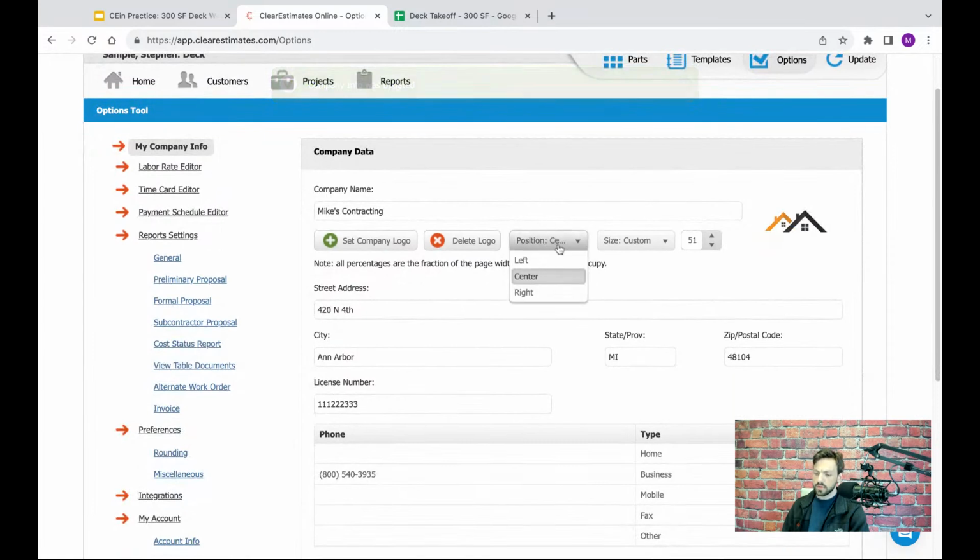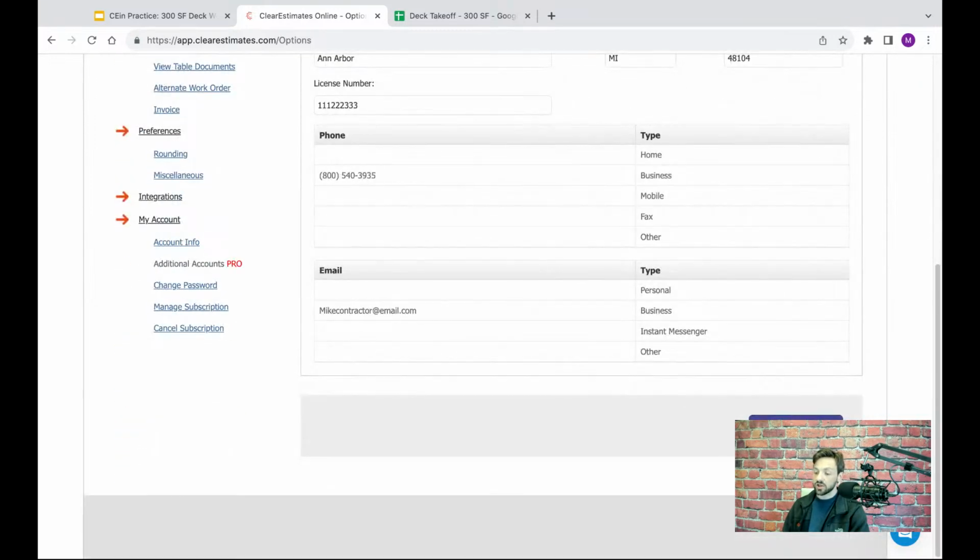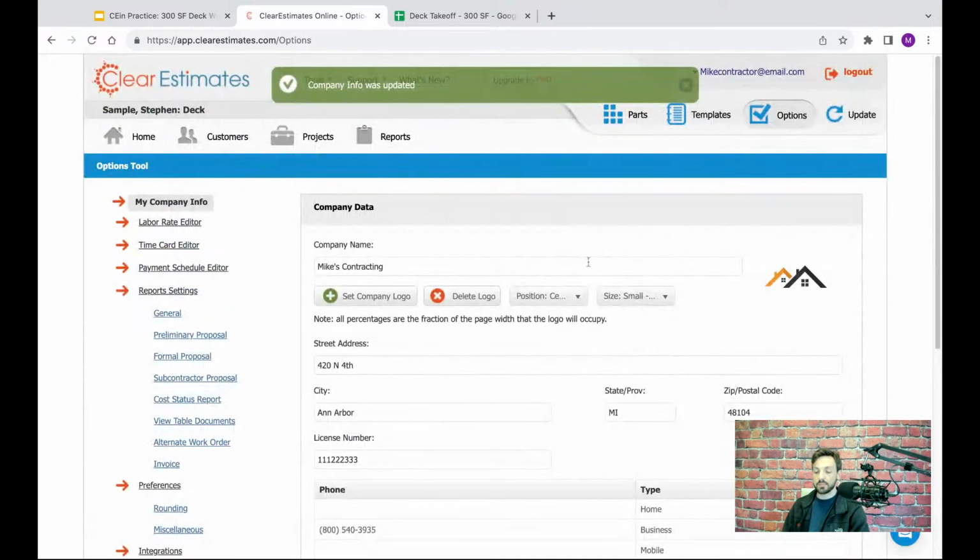There are some settings for the position. So if we want to justify that logo left, center, or right, we can do that. We can also set up a custom size for our logo if we choose. You can always do that from this drop down here. And then again, you just want to click Save after any changes you make there. So all of that's looking good.